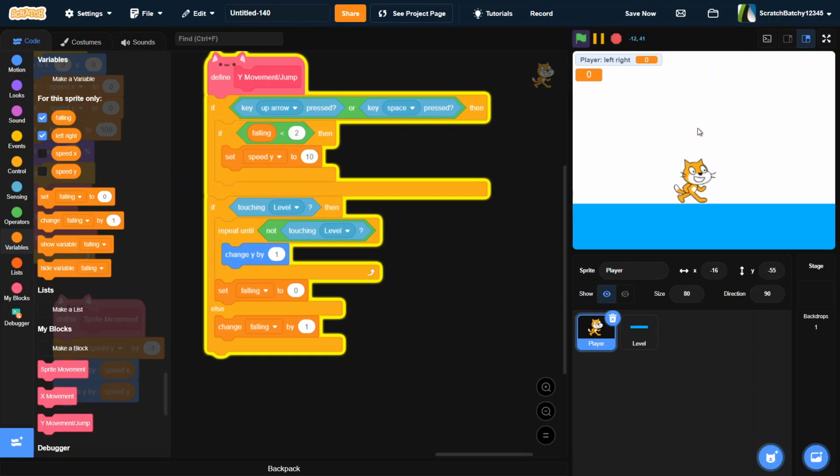I don't know if you heard that, but that was me pressing the up arrow, and that was me pressing space. Maybe we should make him jump a little higher, like 13. Yeah, that's better.